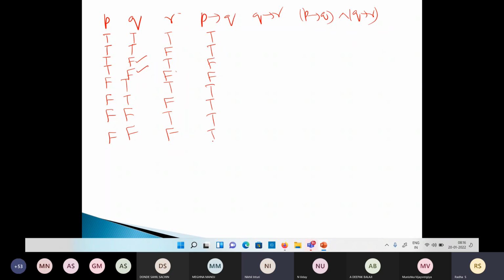Q tends to R, it should not be true. True, false, second row. True, true, true, false, true, true. So if you find the AND between them: true, false, false, false, true, false, true, true. How can you conclude that P tends to R is true from this? Whenever P is true, Q is true, you have to conclude.